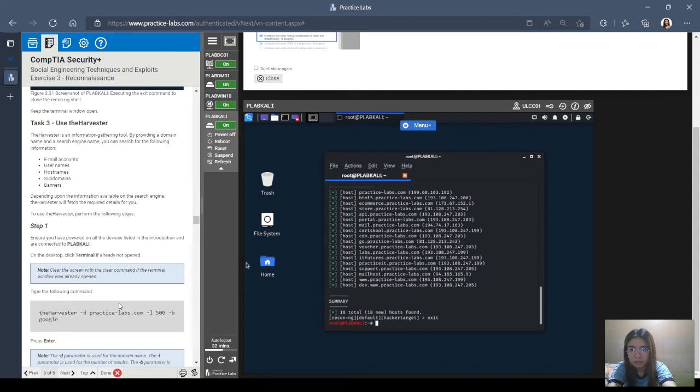Task 3. Use theHarvester. theHarvester is an information gathering tool. By providing a domain name and search engine name, you can search for the following information: email accounts, user names, host names, subdomains, banners, depending upon what is available on the search engine. theHarvester will fetch the required details for you.